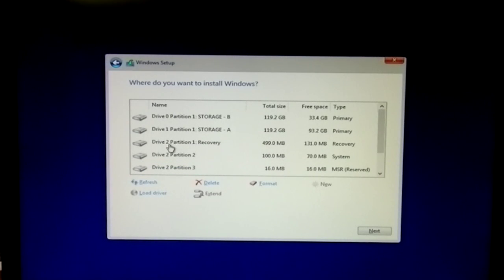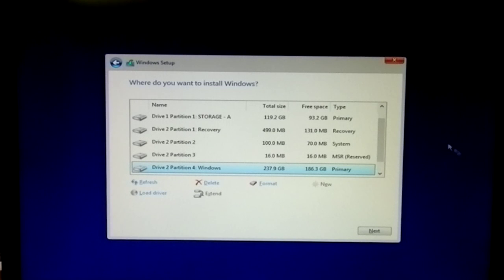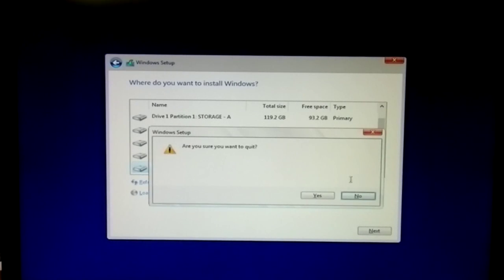Alright, anyways, drive 2, that's going to be my NVMe drive. All this drive 2 is my NVMe drive, and it already has Windows in it. But anyways, I was just showing you.